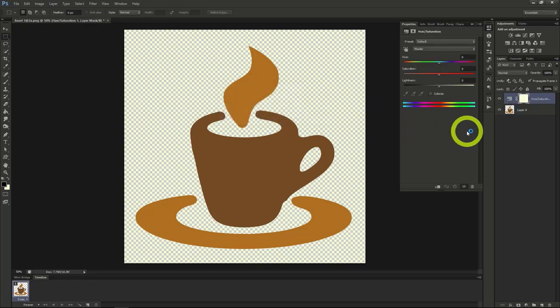So with hue and saturation, we can see that we can adjust the layer's colors, hue, the saturation, how deep the colors are, or how light they are, to grayscale, or lightness, how dark or light in general the image is.